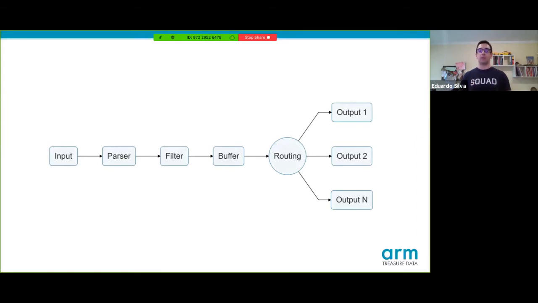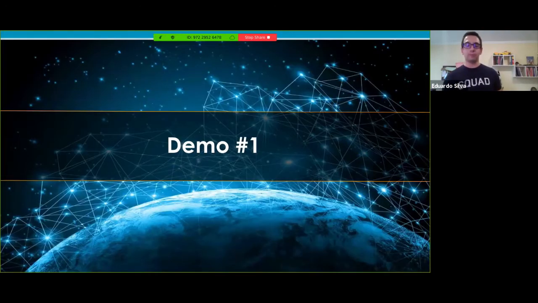But note that we don't use JSON internally, we just use a binary version of it. We have the filtering phase to enrich data or remove any content that we don't want from it. The buffering section for data persistency, and of course, routing to send the data out to any cloud database or service. So right now we're going to jump into a demo.